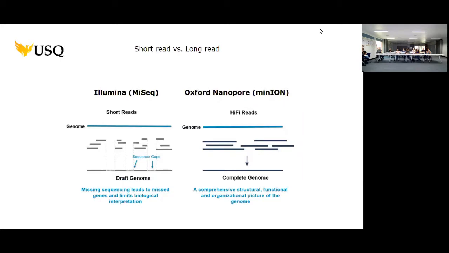So a bit of a difference there. So what's the main difference? There are quite a few, but the main difference, and the one that we want to focus on today for this presentation, is around the fragment size. When it comes to Illumina MiSeq, it's a short read sequencer. So you're going to get reads that are between 150 and 300 base pairs long.